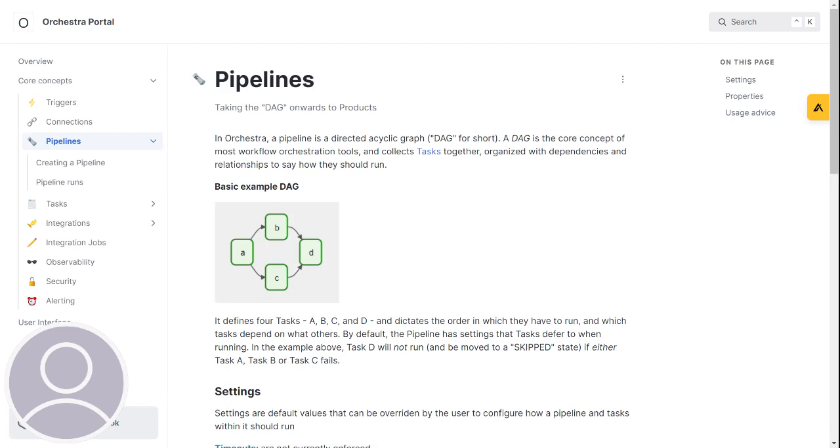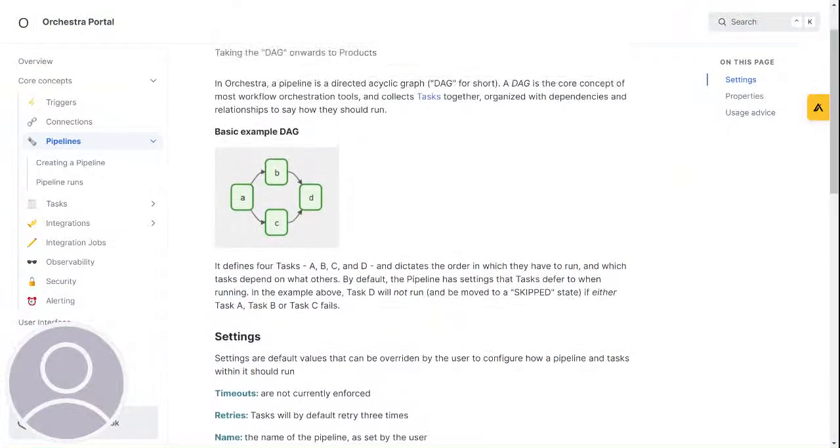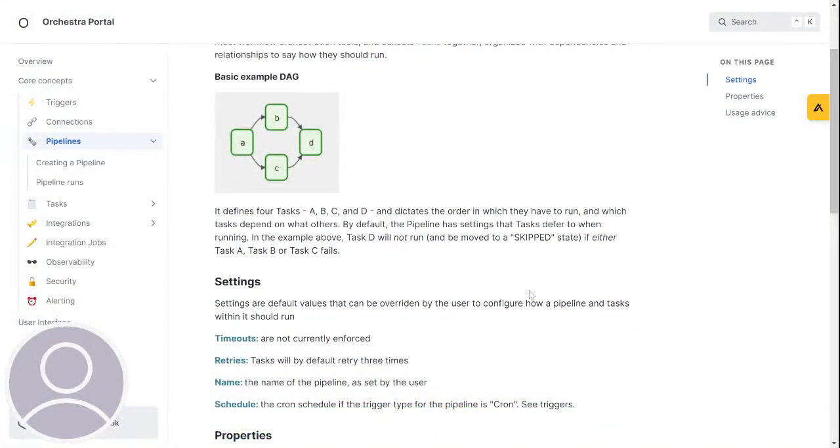In Orchestra, a pipeline is a directed acyclic graph, or DAG for short, and it is exactly the same thing as you have in Airflow. So you execute a pipeline, it creates a pipeline run, you execute tasks which make up the pipeline, and tasks have dependencies. All the dependencies are hard in the sense that if anything upstream of a task fails, then the downstream task doesn't run.